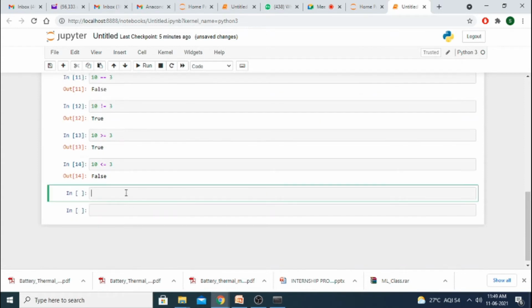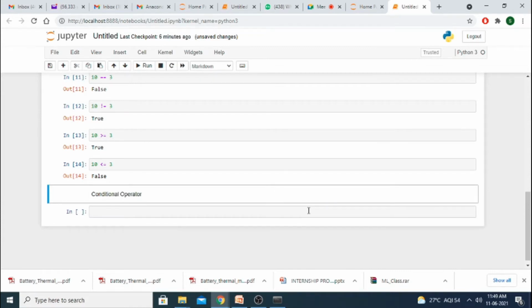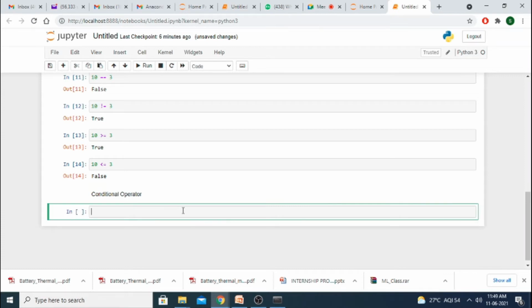Then what other things are there? Conditional operators. Again, make the cell a markdown cell with M, and press Control Enter. It will be conditional operator. In conditional operators, what are the things? And, or, not. These three things are and, or, not. I think you are aware of the truth table.